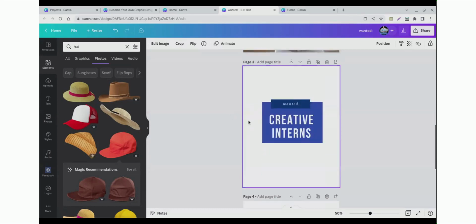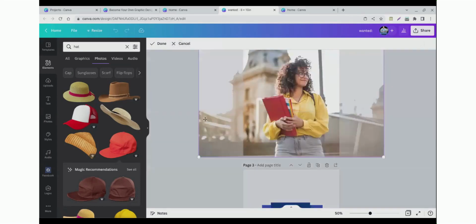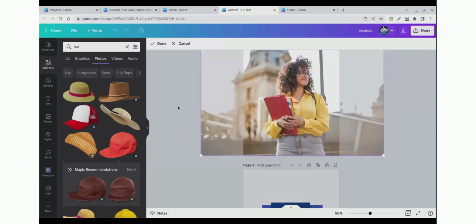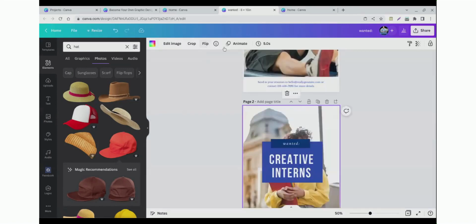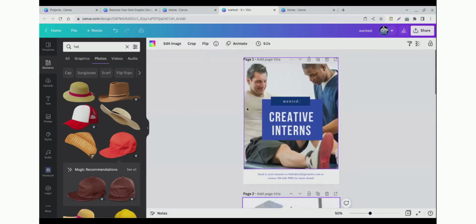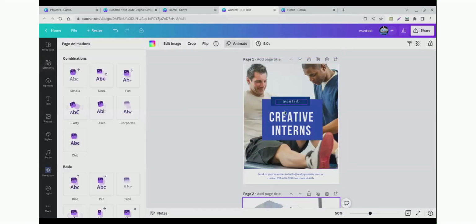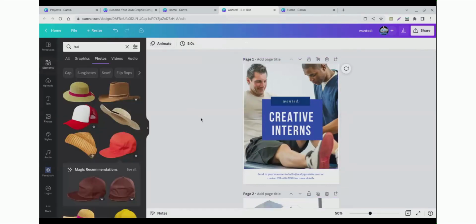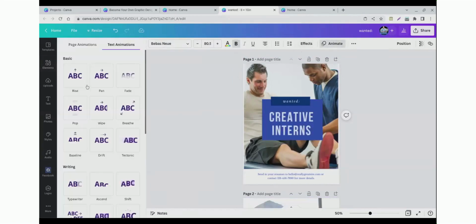Well, I didn't show that yet, but let's say you have that, you can crop the photo. It gives you all the different things, the flipping. You can even animate things, which is really cool. So let me just show you that quick. Animate. Okay, so let's say I'm doing creative interns, right? You click on animate. These are all the different animations.